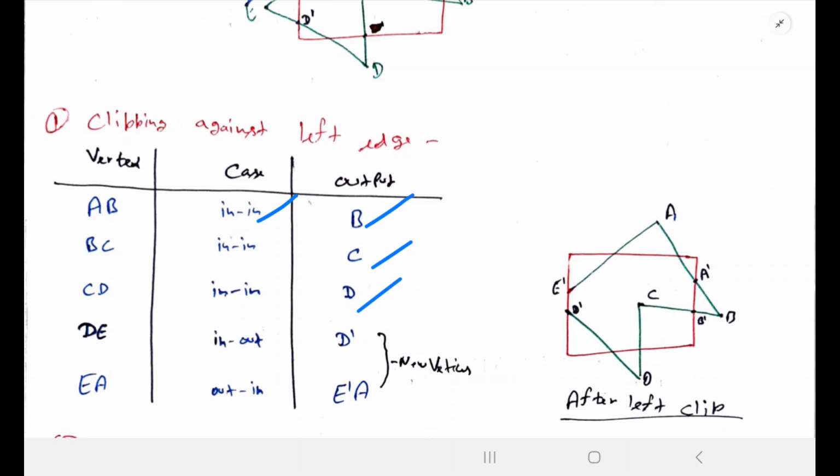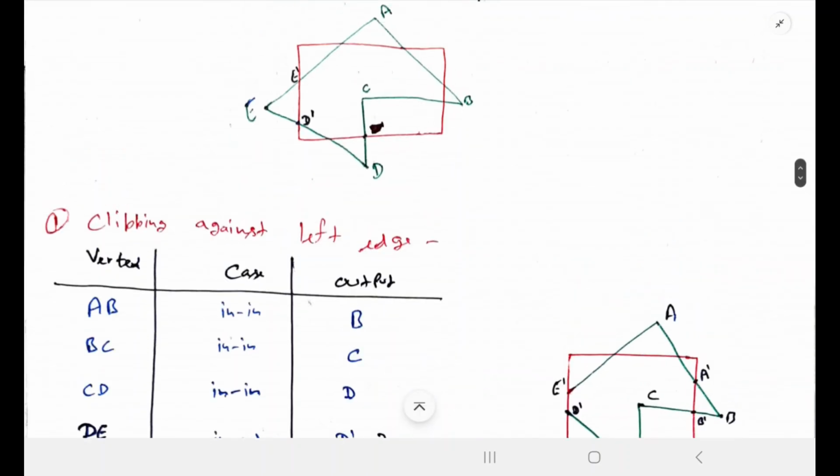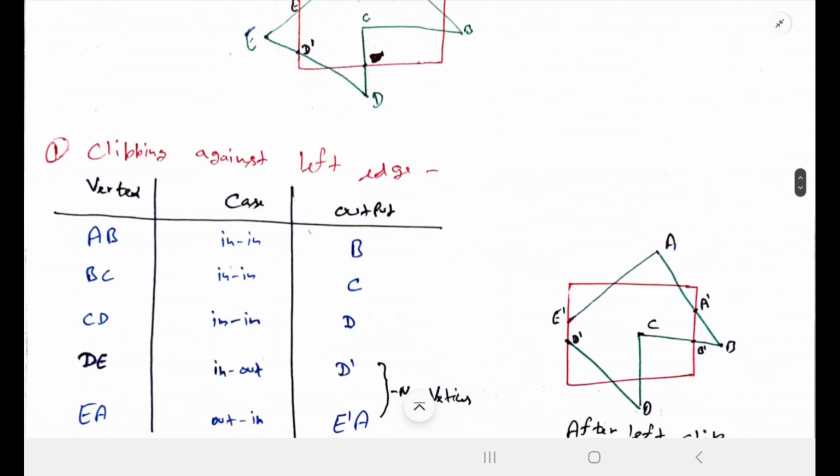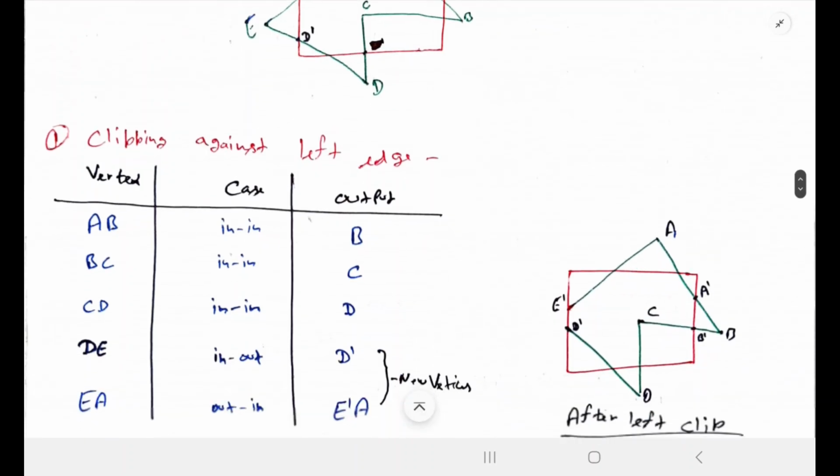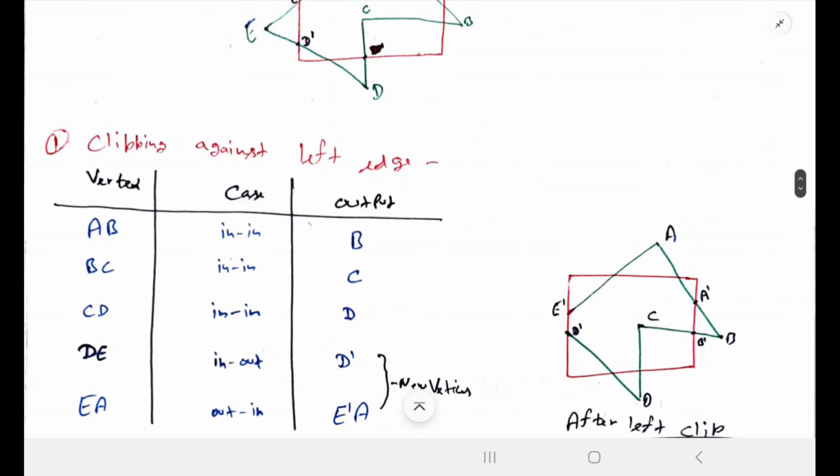Our DE line goes from inside to outside, and for inside to outside we will take only the intersection point, that is D dash. We have taken the name D dash where this line is going from D, then this D dash will be considered.